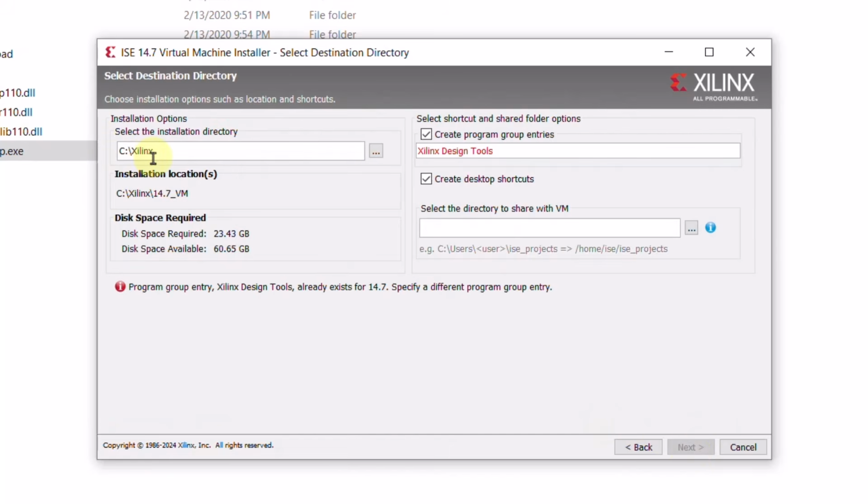In this field, you can specify the location to install the software files. I'm going to add _VM to the default folder name to indicate that this is the special version of the software that is installed on the virtual machine. Here again, the amount of space required and the amount of space available on drive D, which will be the installation location for the software, are shown.